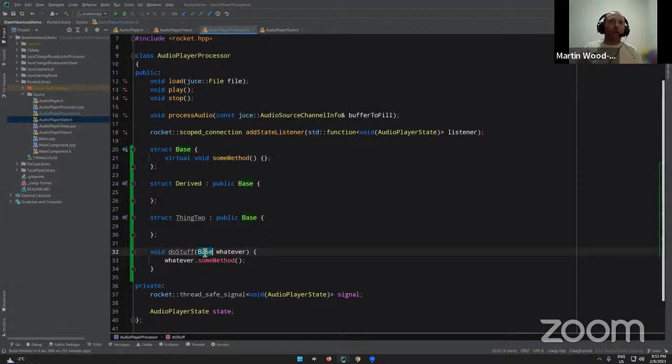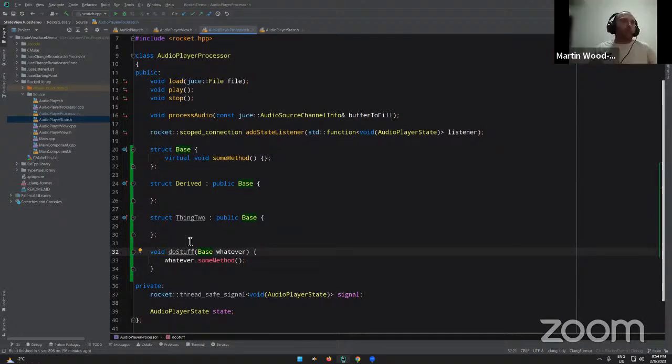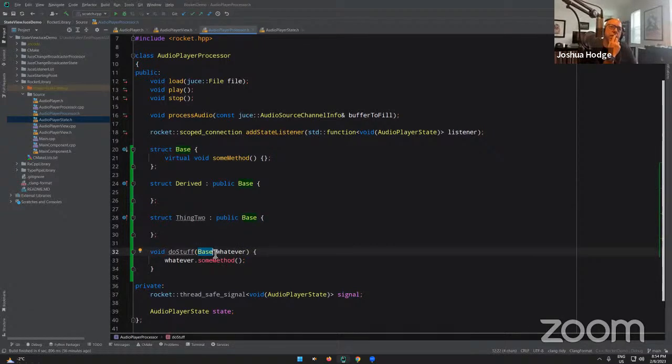So if I pass something by value using a base type, what happens? If it's derived, you've got a static cast. You've got to make sure that happens. Well, no, you actually lose these. It slices them, because this isn't a pointer or a reference.